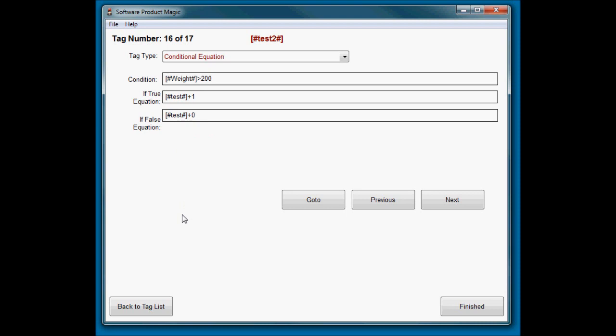If they were female, it would start off as 0, and no matter whether we add 1 or 0 to it, it'll either be equal to 0 or 1. So the only way it can be equal to 2 is if both of those things are true. So test 2 contains a result of a number which will either be 0, 1 or 2. If it's 2, they are both male and over 200 pounds.